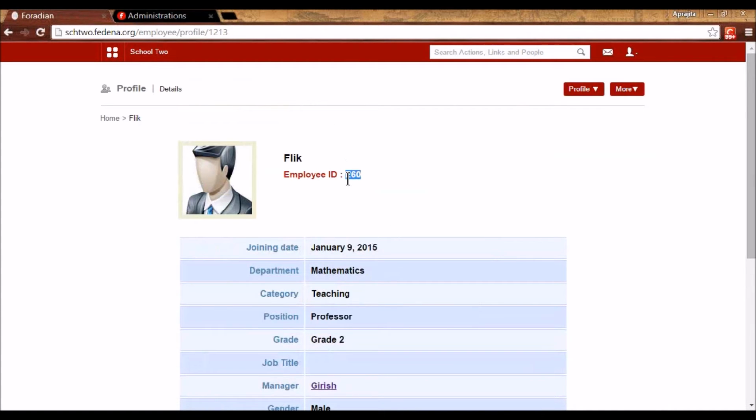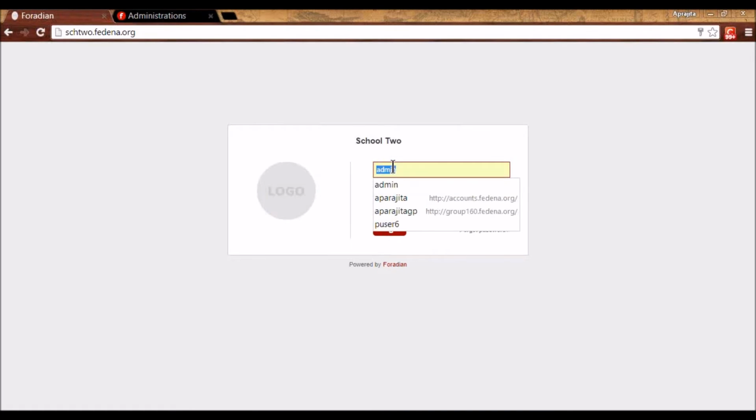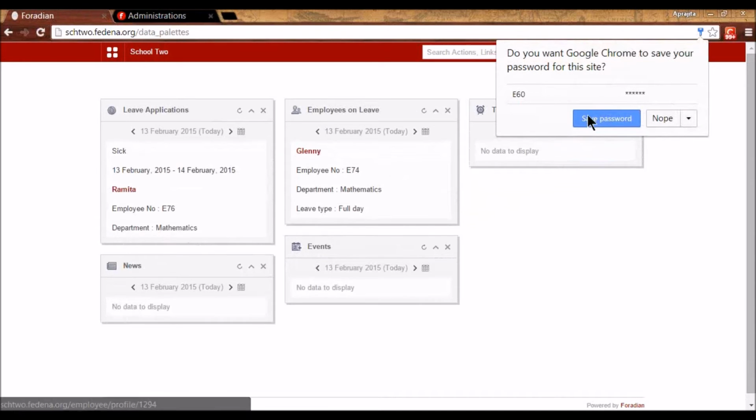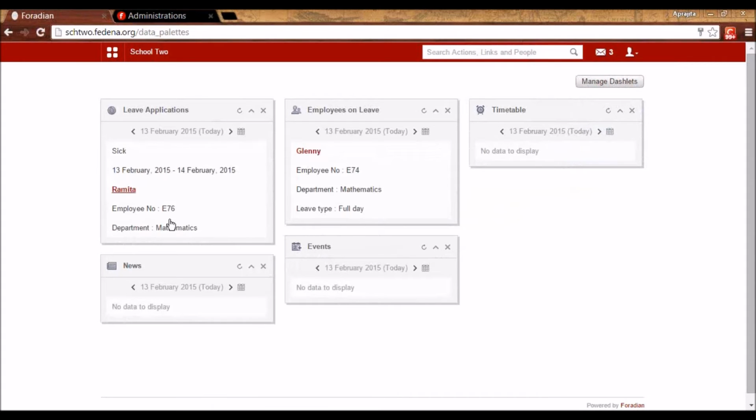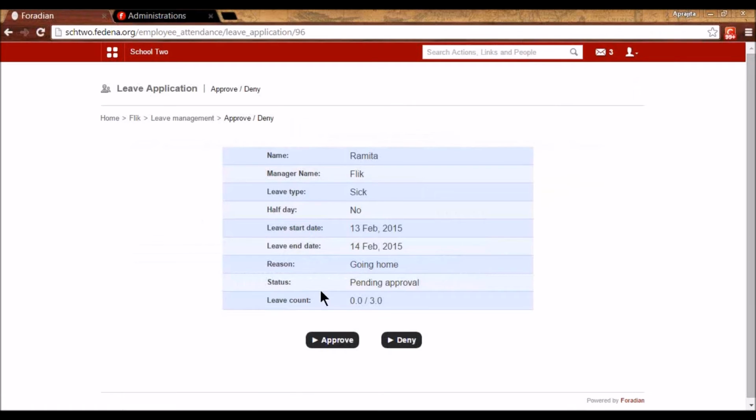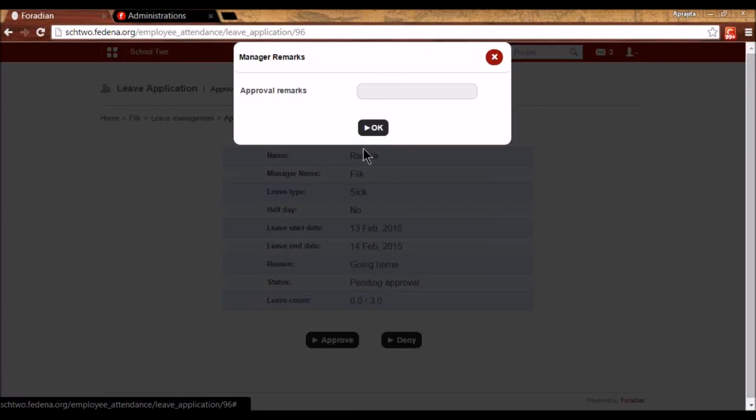So I log in as this manager now. Here I'll be logging in as the manager, and I'll get a notification in the dashlet itself. If you see, this is the dashlet of leave application. Here I'll be clicking and I'll be able to see the leave application like this. And I can approve it or deny it. So let's say I'm approving it. I'll be asked to give some remarks.